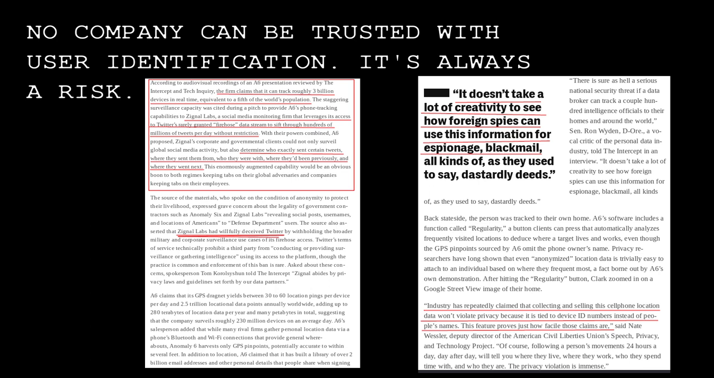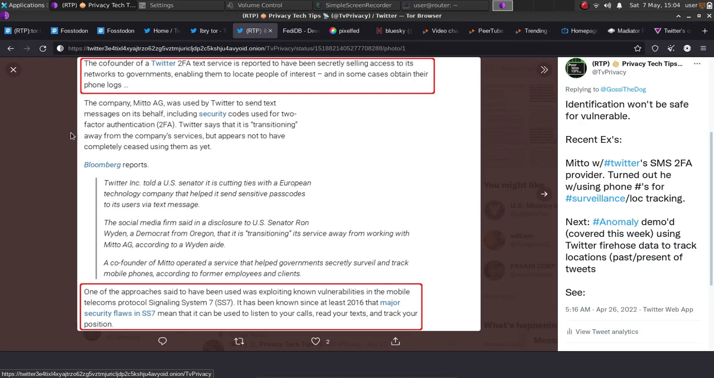But the third-party 2FA company they used, which was Monero AG, a Swedish company, was actually taking full advantage of having access to all Twitter accounts and the cellular phones behind them. They were using vulnerabilities in the telecom signaling protocol known as SS7, and it was used to track and listen to calls, read texts, and track your position. So essentially, the third-party company, Monero AG, was using their access to all Twitter accounts being forced to use 2FA in order to track down the users behind each tweet.